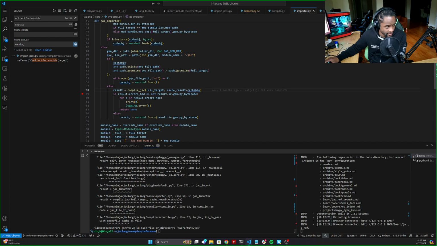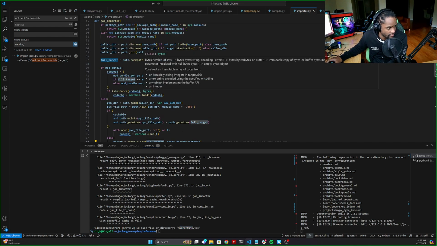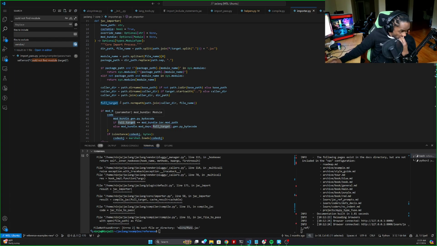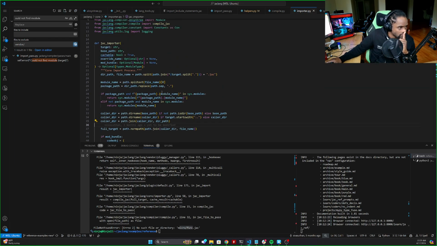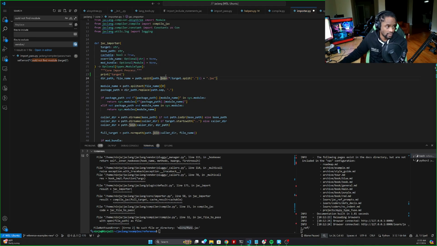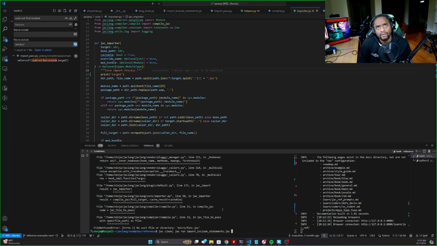Yep. So it's here, and it's trying to find a full target. And full target, so we got to track full target, where that's path normalized join caller dir. All right, let's see what. Hold on. Target. Target is probably wrong. All right, this is a good test case, I guess. This is a very good test case because now tell me something.